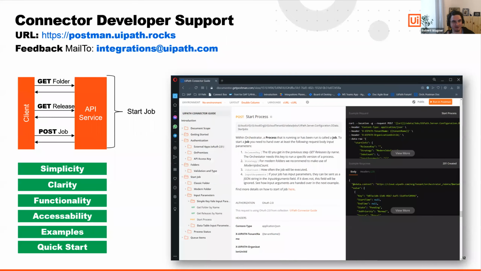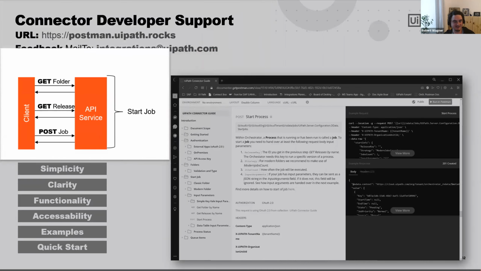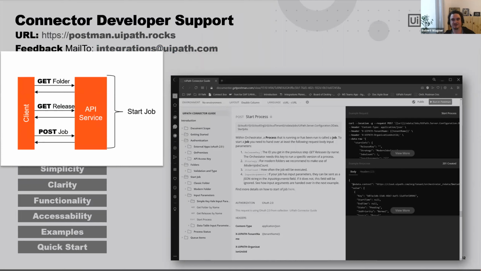And last but not least, we also have a Postman collection out there, which you can reach at postman.uipath.rocks. It's also linked in our developer support portal. What we're doing there is not only showing all actions the Orchestrator provides, but focusing more on use cases, right? You guys probably want to start robots and not explore the entire API with its 2,000 calls.